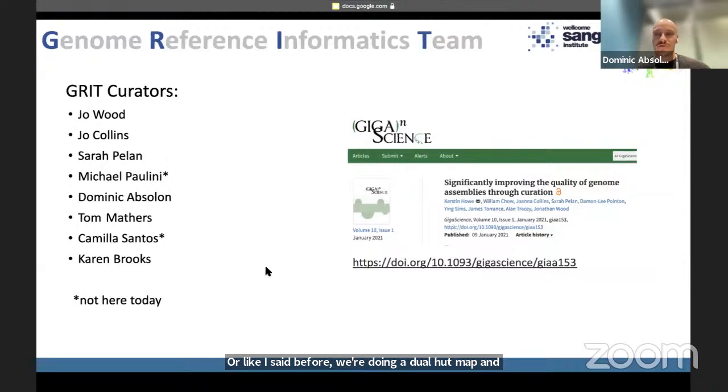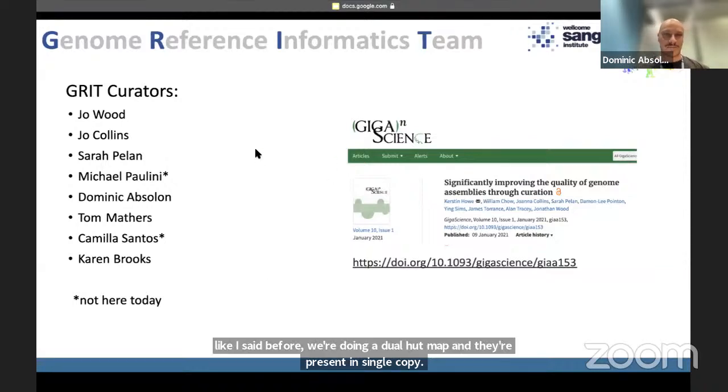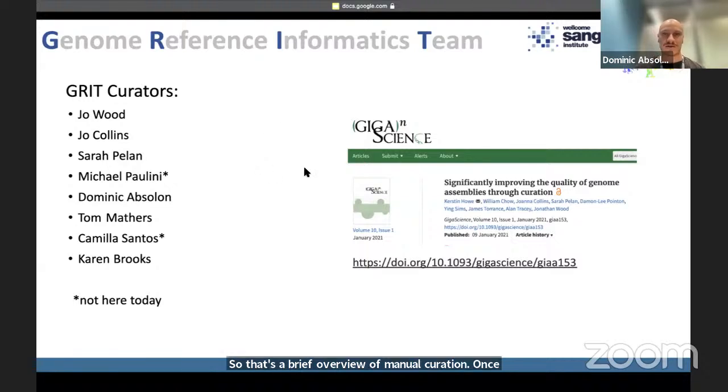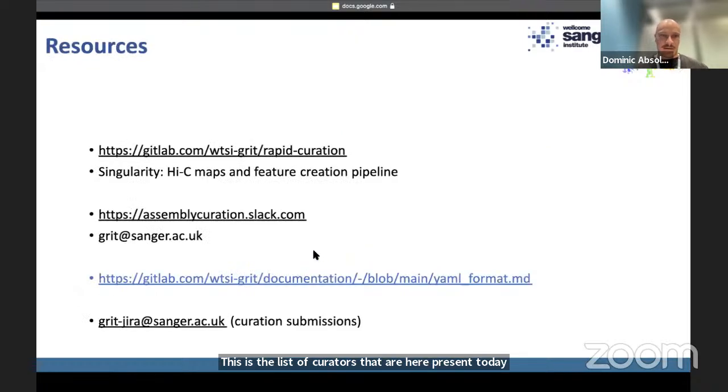So that's a brief overview of manual curation. Once again, we're the GRIT team at Sanger. This is the list of curators that are present today who will be answering your questions if you have any. And again, there are some resources that can help if you have any problems. But really, the best thing to do, I would suggest, is either email us, grit@sanger.ac.uk, or join this Assembly Curation Slack channel which we monitor and can answer any questions. And there's a good community of other people that may also be able to help answer questions as well.